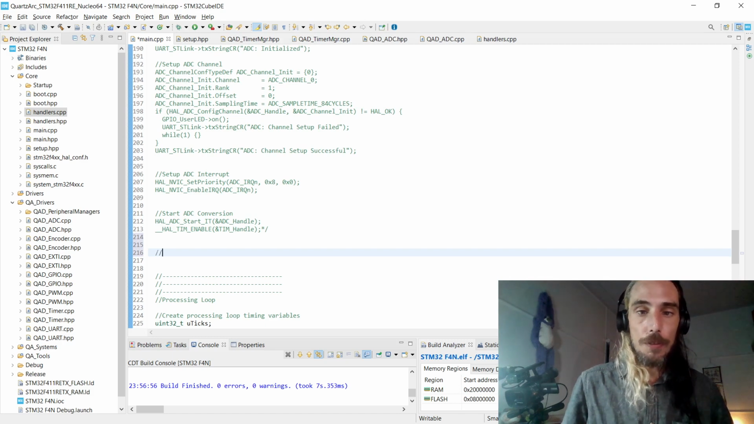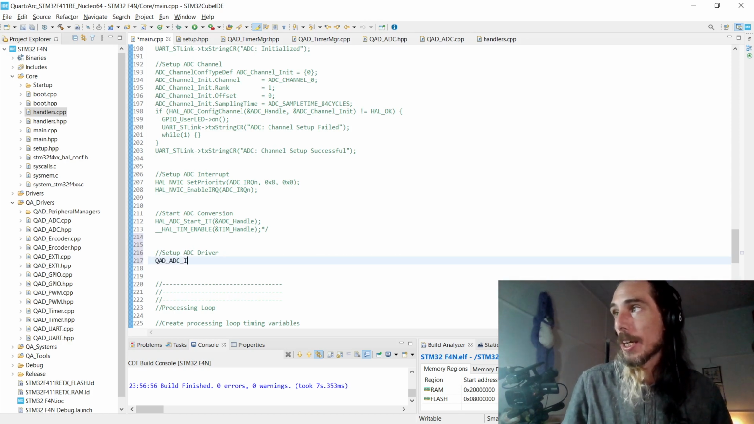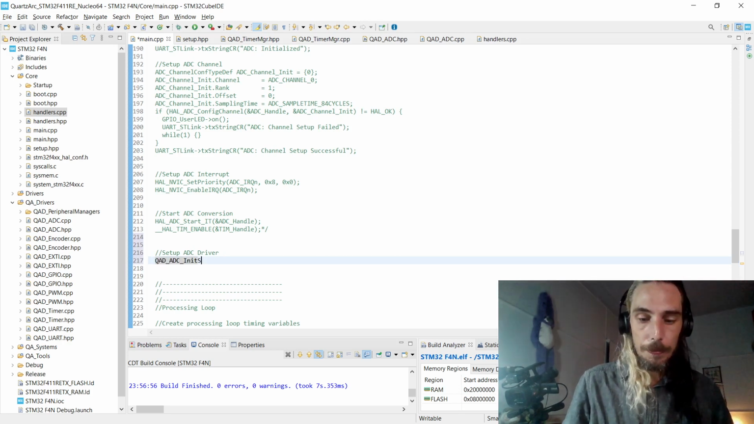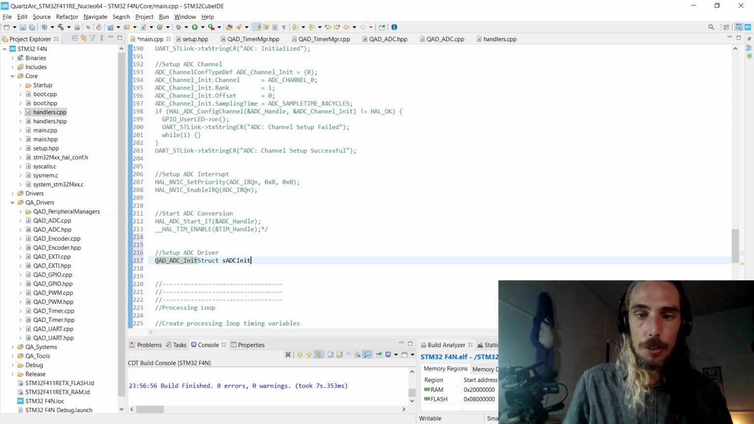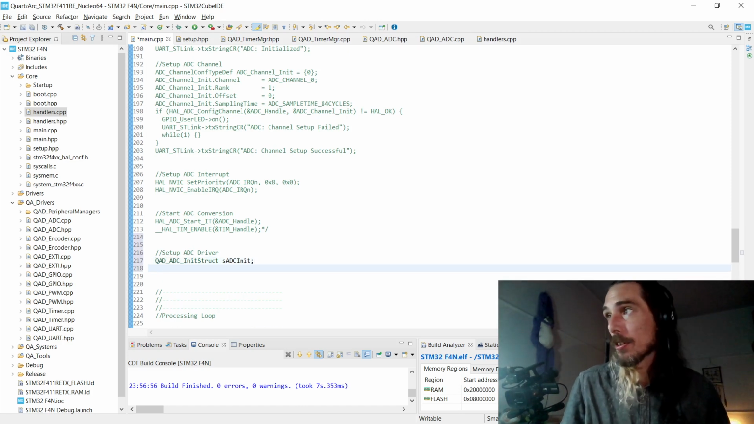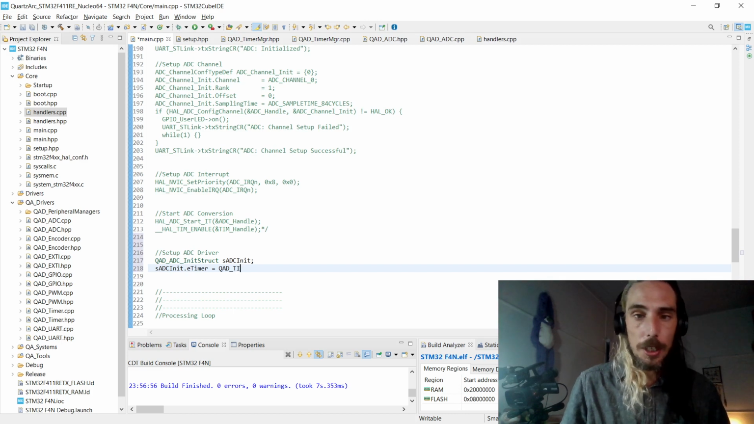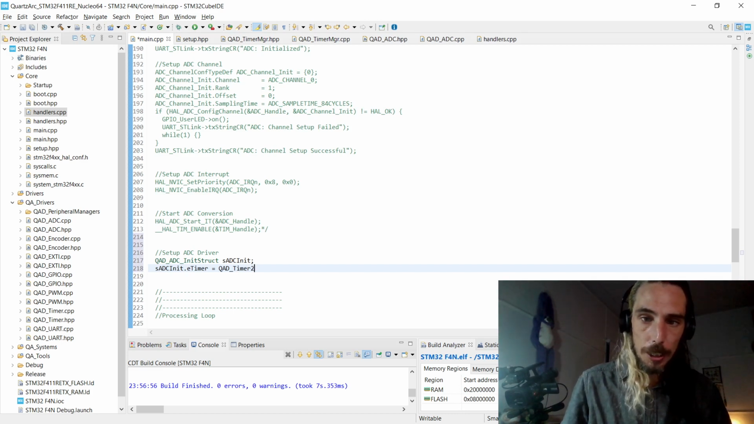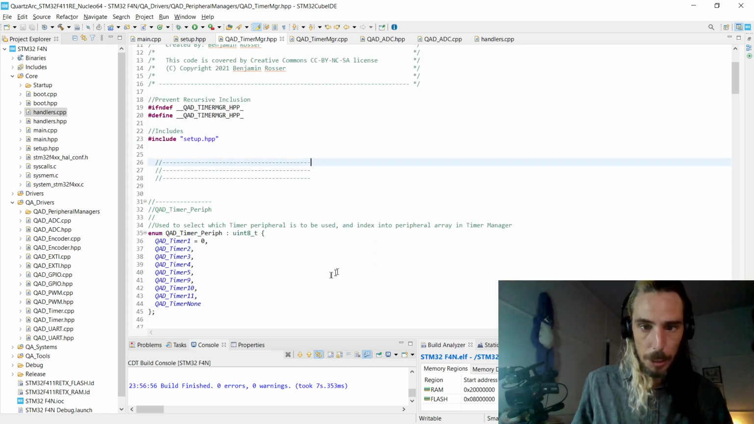So first things first, we're going to need a QAD ADC init struct to be able to set the driver up, which we'll just call sadc init. Tell it what timer we're going to use, which in this case will be QAD timer 2. These guys are defined in the timer manager HPP file.